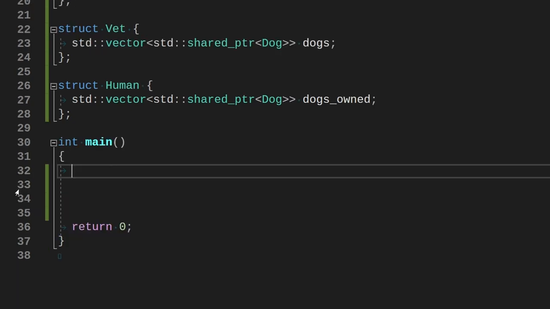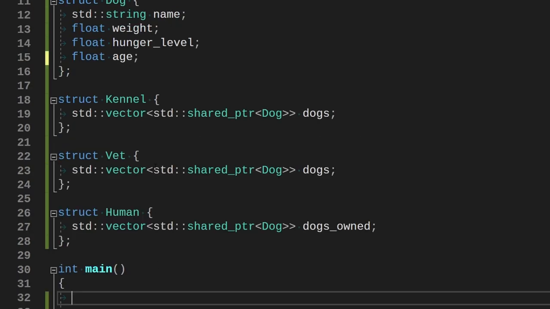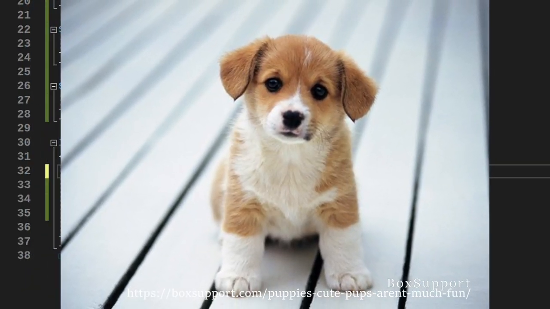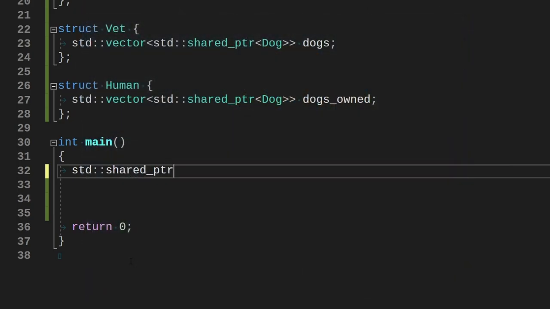So, all right, let's just show some examples. I want to get into the syntax and show the different ways to use this shared pointer. So first of all, this is all about the pups. Support the doge. So we're going to make a shared pointer of our main doge. And let's just call him Charles, because Charles is a great dog name. Now this starts out empty.